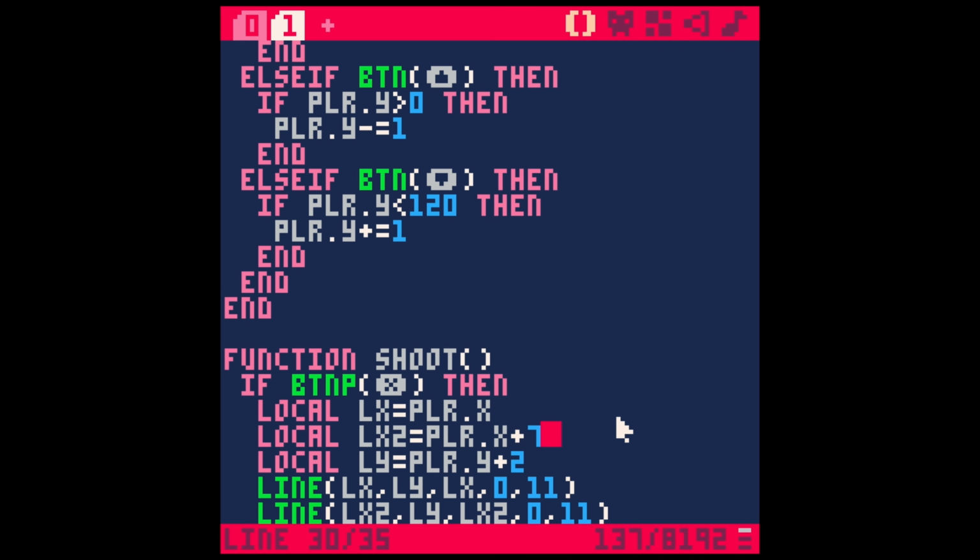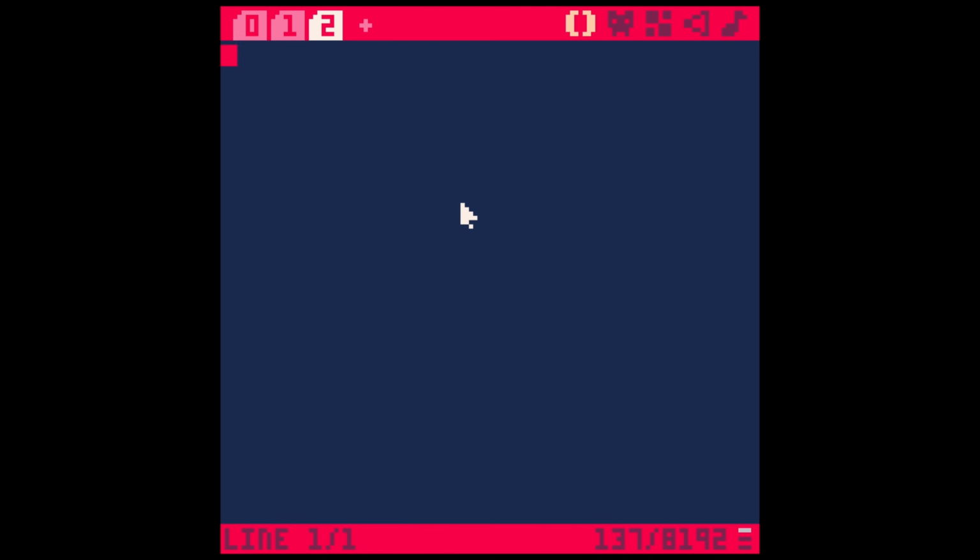Okay, so that's how we shoot. Now we've got to get some enemies going. So let's go ahead and make another tab, and we'll call this enemies. The first thing we've got to do is actually spawn an enemy. So let's just say spawn enemies like this.